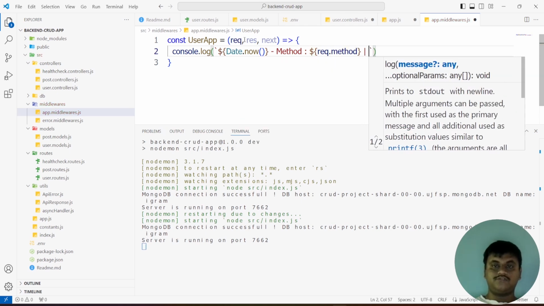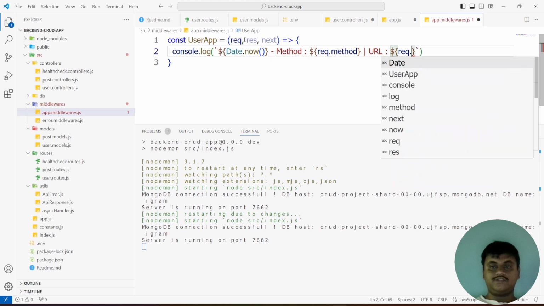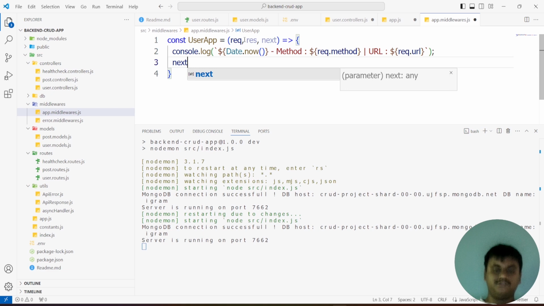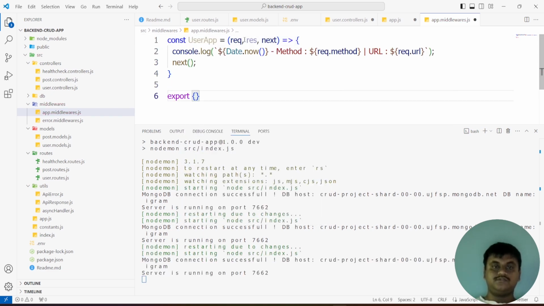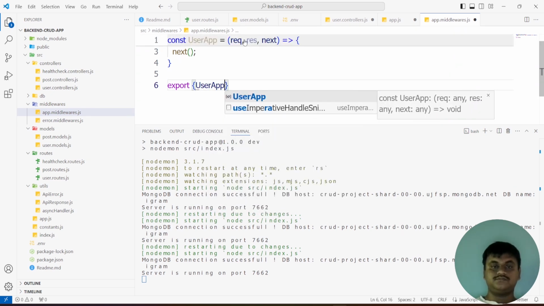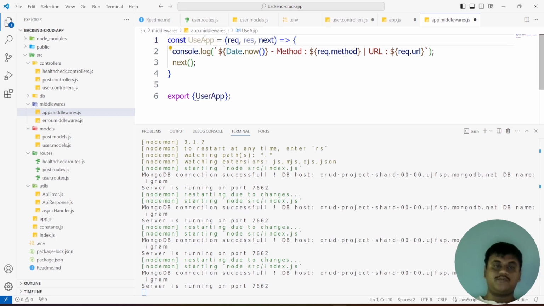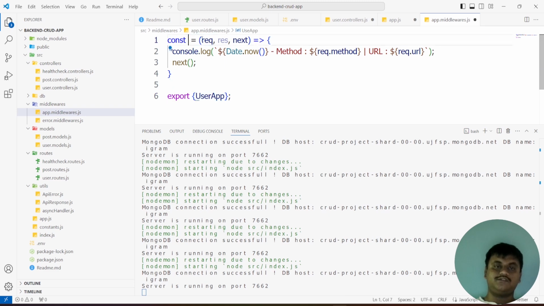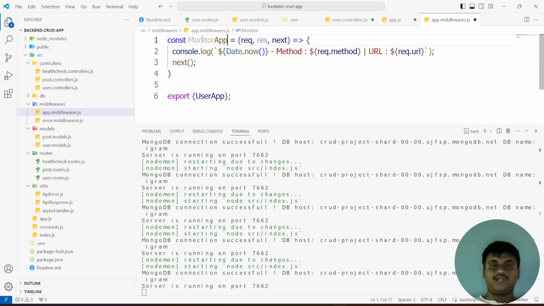Then we have to write which URL, like request.url. Then you must take next and import it. Write user app, use app. Or you can call it monitoring, monitor, monitor app.